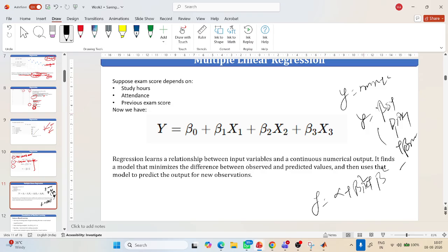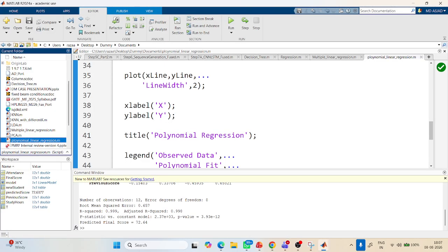beta 2 x2 squared. Actually, this will not be the square, because beta is the coefficient, so it can't be squared. Only the x value goes into the polynomial. It can go to second order or to third order. It depends upon our problem statement.